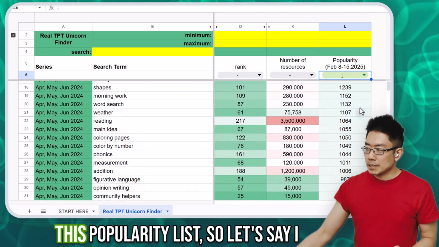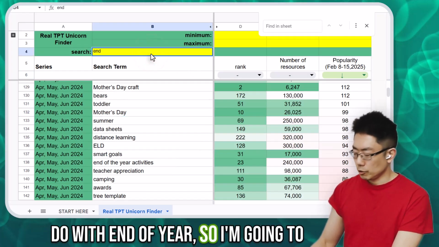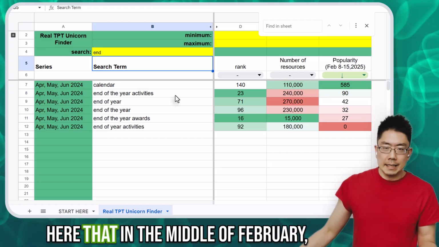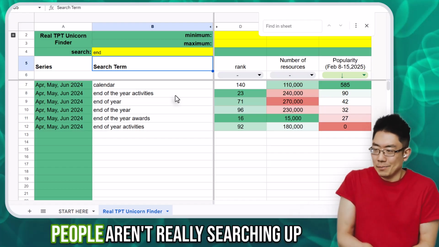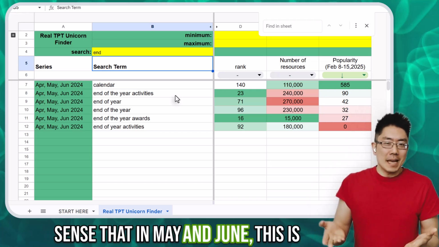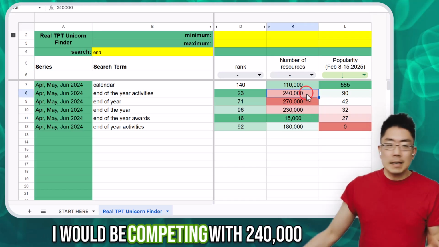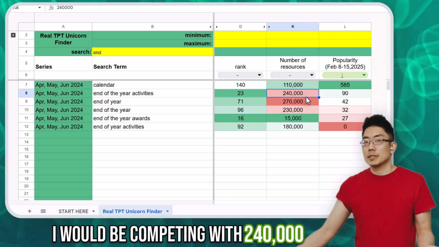But if I scroll down in this popularity list, let's say I want to find keywords that have to do with end of year. So I'm going to search up here, and I can see that in the middle of February, people aren't really searching up end of the year activity. But it makes sense that in May and June, this is going to be a keyword. For these keywords, end of the year activities, I would be competing with 240,000 competitors.